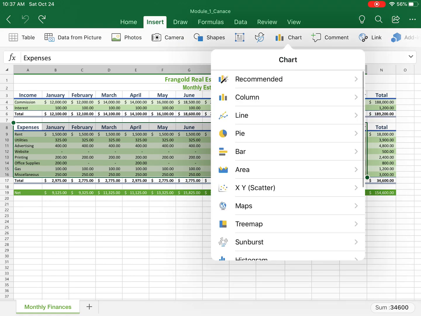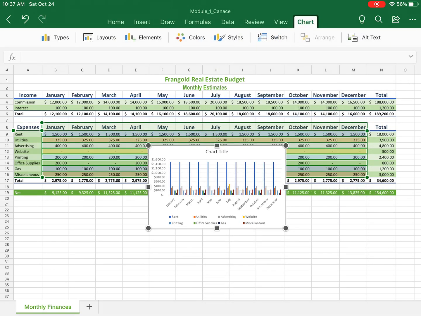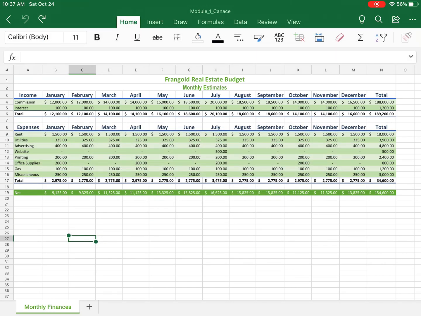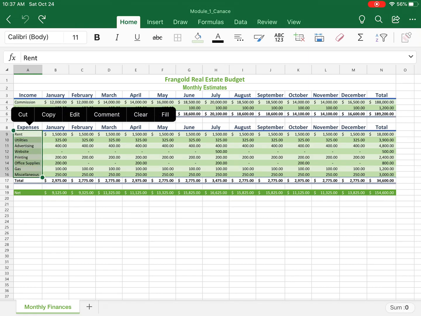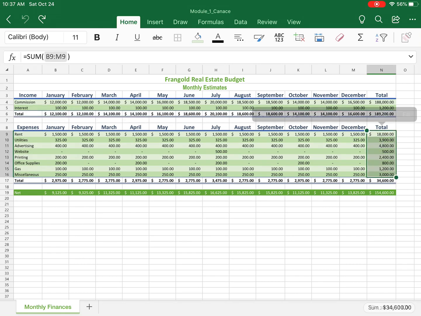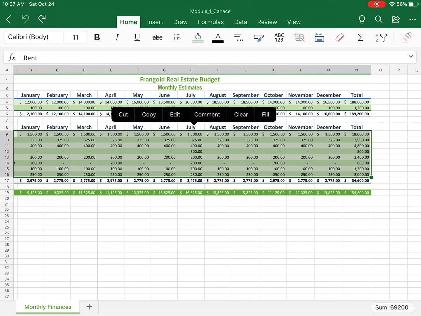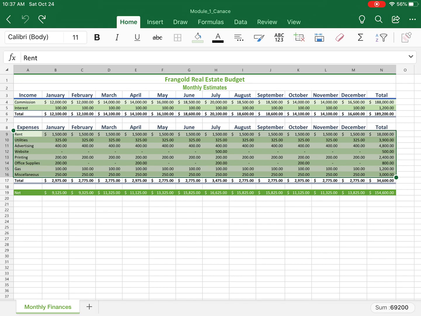I could go Insert, Chart, maybe look at a recommended one. Okay, and there's a month-by-month breakdown. The issue right now is that we want to chart our expenses, which are in column A, and our total, which is in column N. The difficult part is that I can't select one of those without selecting everything in between. So on the iPad, we need to do this a little bit differently.